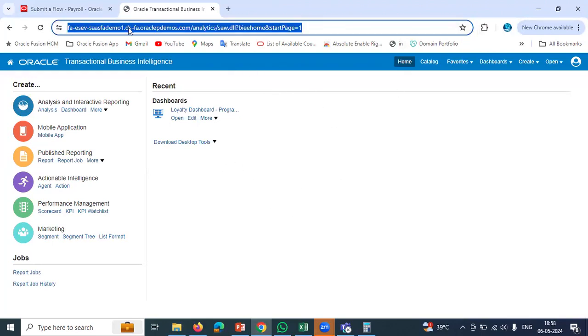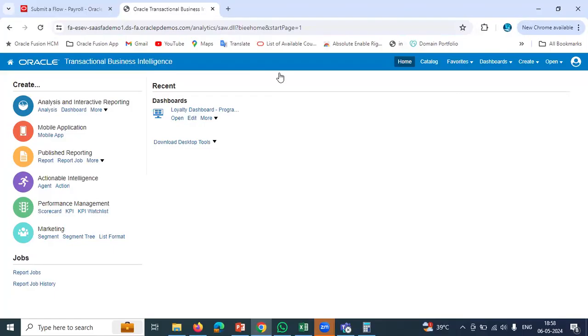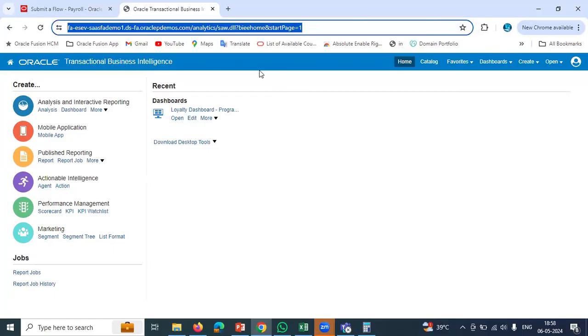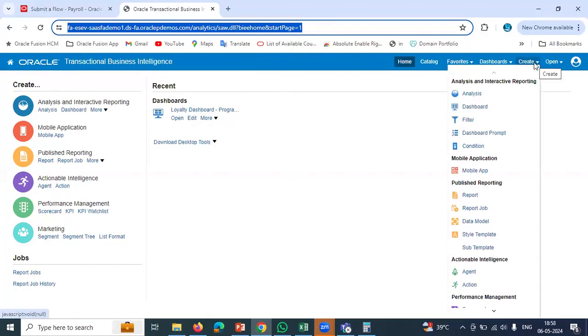BA reports and OTBI reports you can access in the system. In our technical classes, all of this will be covered: how to build the BA report or OTBI report. I'm just showing you where you can access Oracle embedded standard reports. Once you come here, create analysis and interactive reporting are part of OTBI. Published reporting, report job, and data model are BIP reports.